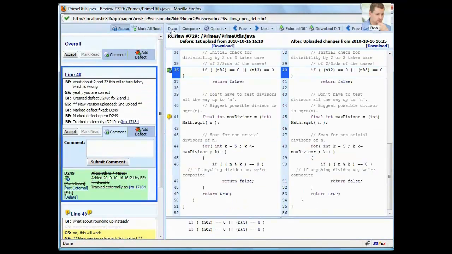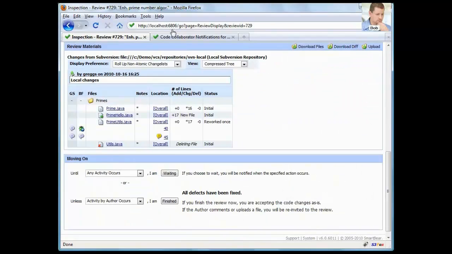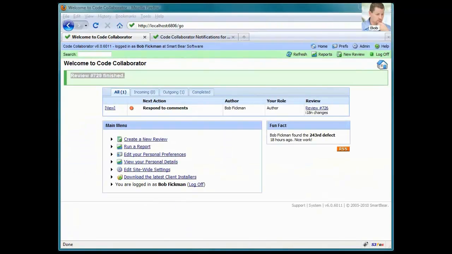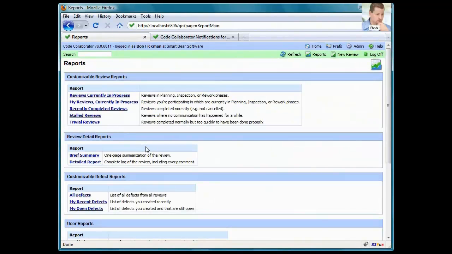He clicks the Done button to close the file comparison window. Back over on the review summary screen, he clicks the Finished button, and since he was the only reviewer on this review, this code review is now complete. Now that the review is finished, Bob wants to take a look at a report that describes what happened during this review. CodeCollaborator has a pre-built report for displaying detailed information about a specific review.